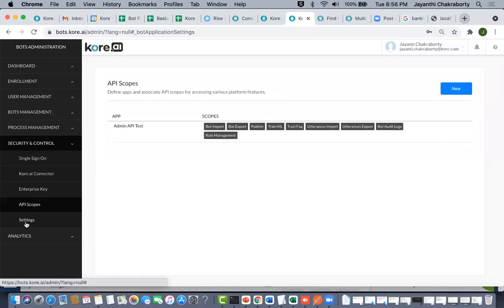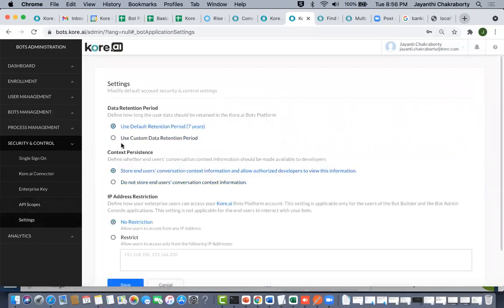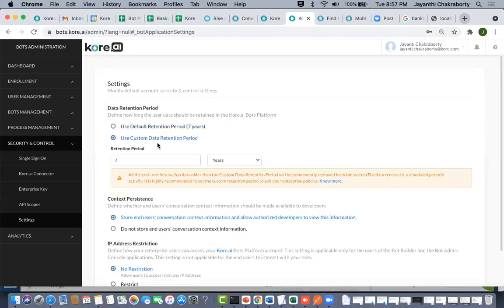And finally, the settings over here, the data retention period: for how long the conversations will be stored within our internal databases to generate the conversation history. Okay, by default, we store all the conversations that are taking place between the bot and the user for 7 years. But if you see that is too much, 7 years for every conversation, then you can change it as per your requirement. Okay, so going for custom data retention.